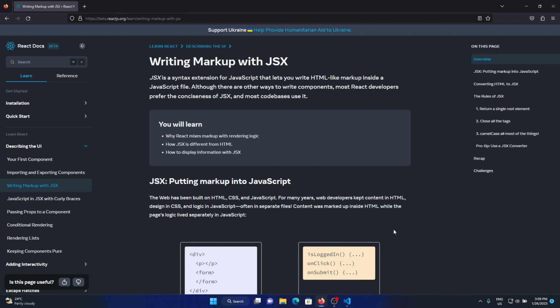So let's take a look at what exactly JSX is. As I told you, it is a syntax that allows you to write HTML-like elements in your JavaScript code. These elements are called React elements and they are used to describe the structure of a user interface.